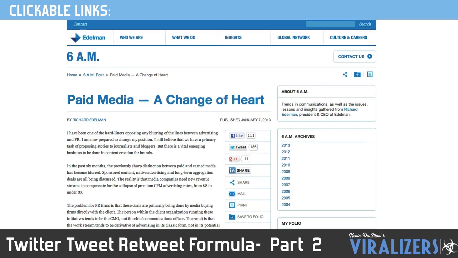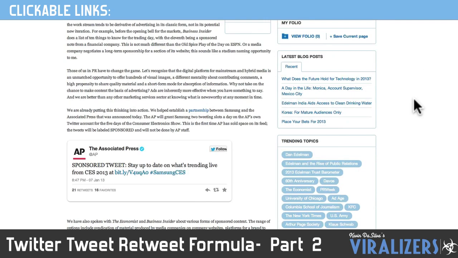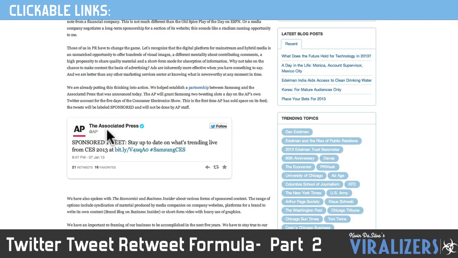But what I want to show you now is how someone else is using that same Twitter widget, and they're doing it in a kind of unique way. So here's the AP, the Associated Press. Look at what they're doing.